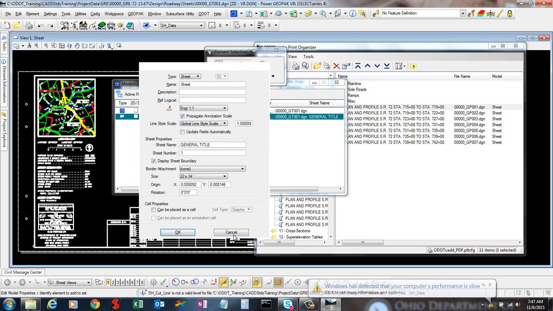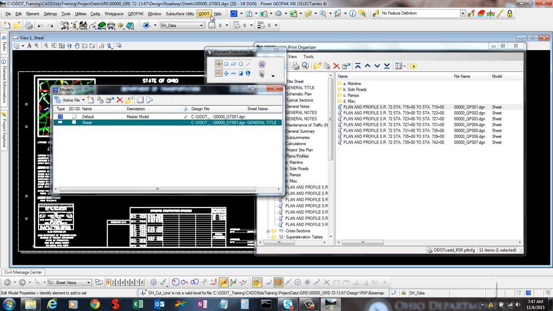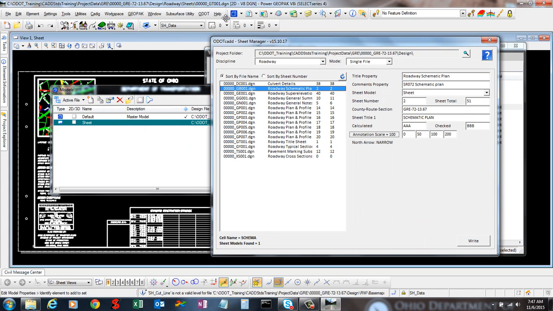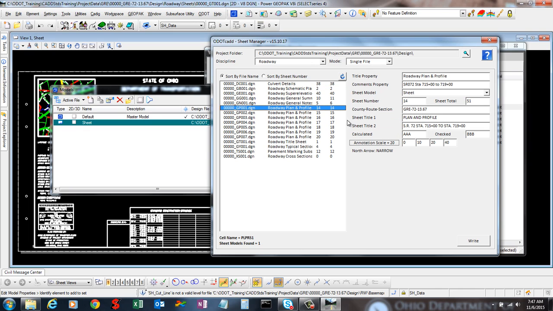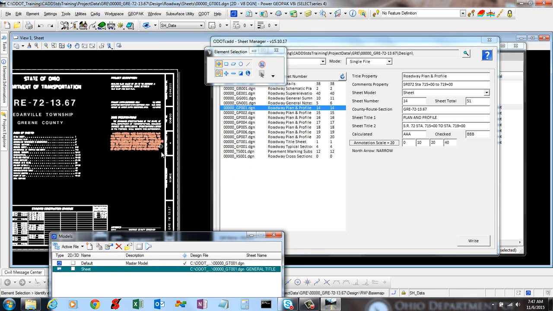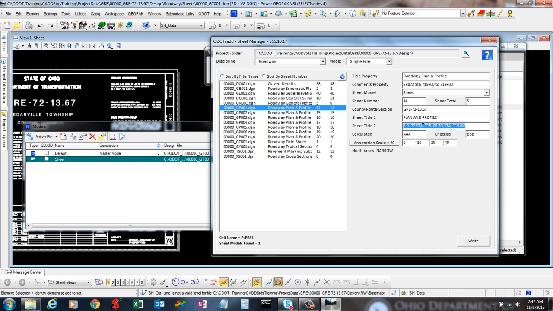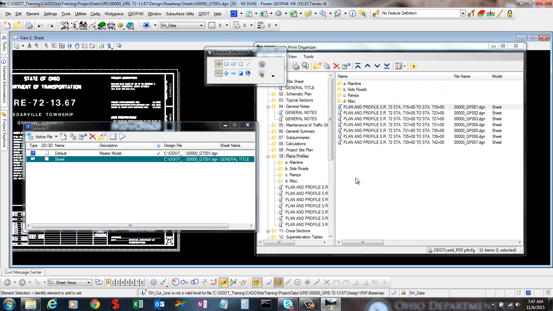So one thing I want to mention is that when you use the sheet manager application, it's filling out that model property automatically, so you don't have to worry about doing it. So what it's grabbing is the sheet title. So if there's two lines in that sheet title, it's just grabbing these two lines, throwing them together and putting them in the sheet model. So that's how that all works kind of automatically, so you don't have to worry about it. So it's kind of nice.